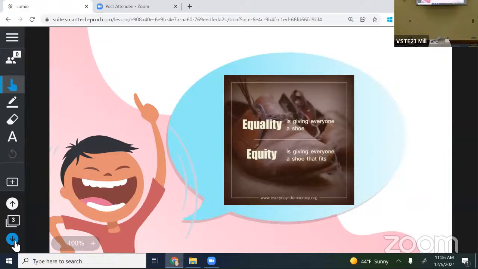When we talk about differentiating instruction, when we talk about meeting our students where they are, how are we going to do that when honestly, you have to start addressing some of your teachers' needs first.